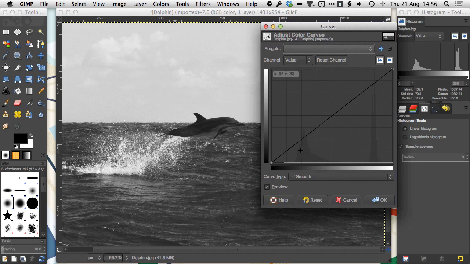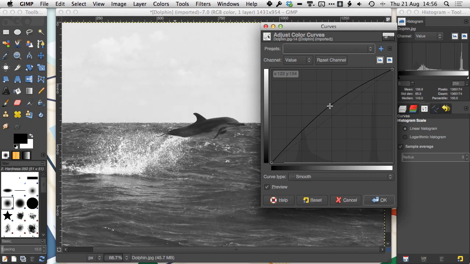What you see here is the histogram, which represents all the levels of light in the image. The more points down to the left, the darker the image, the more up to the right, the brighter the image. If you want to brighten an image using curves, you just click on the center point there and drag it up. You can see in the preview that it brightens. If you want to darken it, you do the opposite.